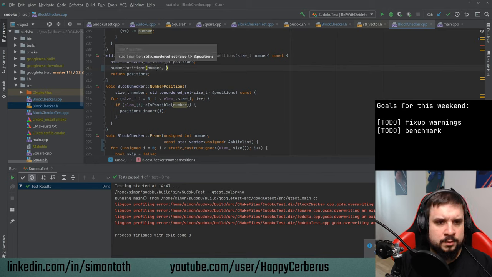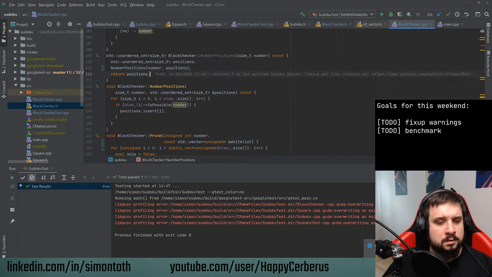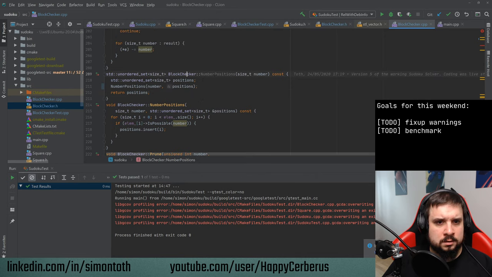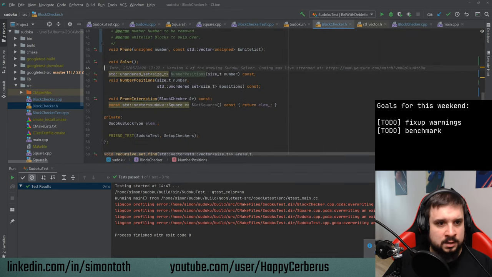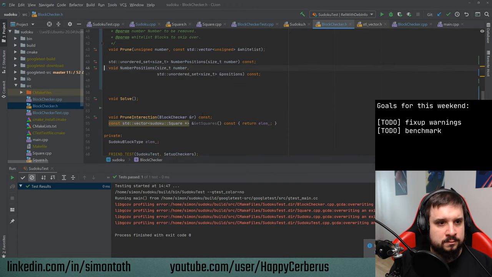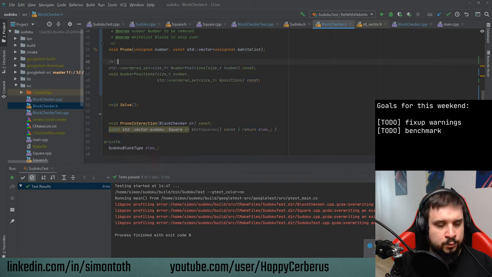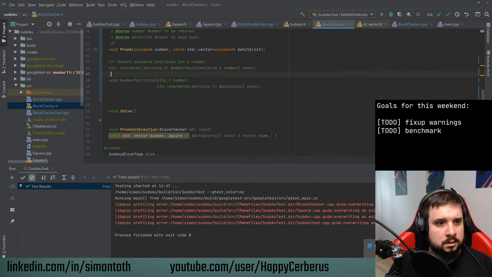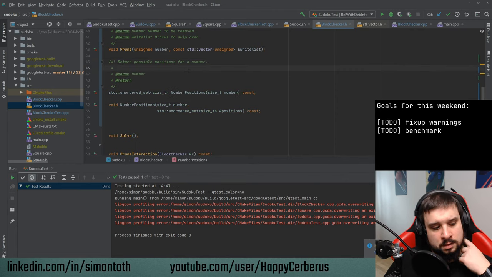So number and right, like this. Yes. Okay. This is why I'm doing the cleanup, because as I write the code I have a bunch of these things that are just put in place and never cleaned up. Right. Return possible positions for the number, right? Okay.